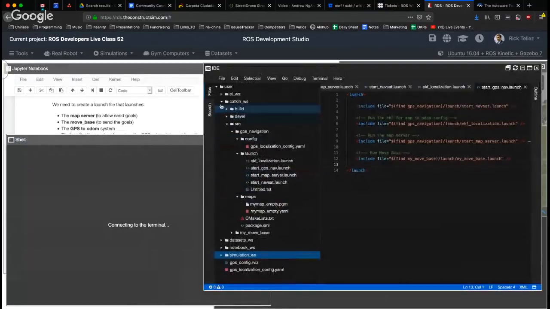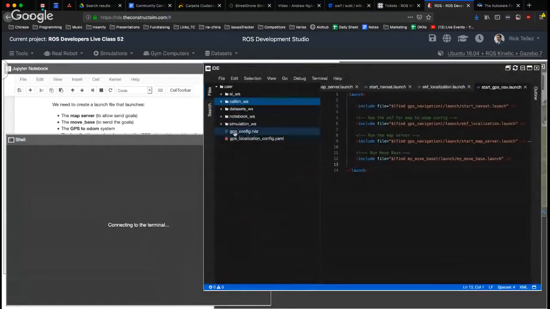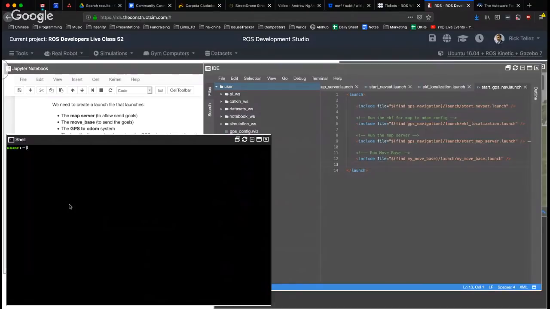So there is a launch config file. Let me simplify this a little bit. Here you can see that there is a GPS config RViz. So you can use that one to configure your RViz, and you will see then everything configured. You can see the empty map, you can see the obstacles detected by the laser, you can see the robot, and we'll see the paths. And I'm having some problems here with my terminals today.